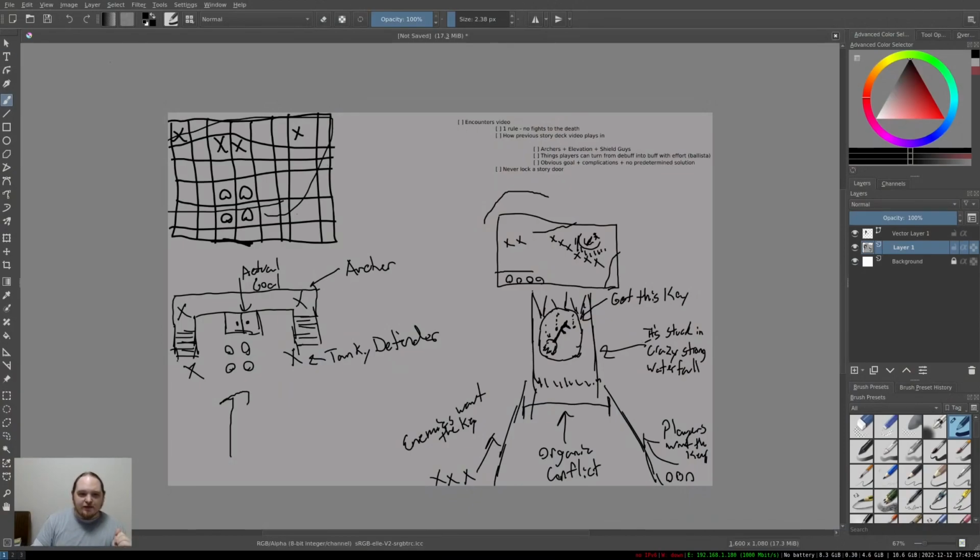Okay, so top left here is kind of the standard way to set up an encounter, right? We'll say it's 4 army guys, and the circles are our players. So we've got the 2 in the middle are kind of tanky shield guys, and the outer ones are archers. The only possible outcome for this encounter is basically kill the 4 guys.